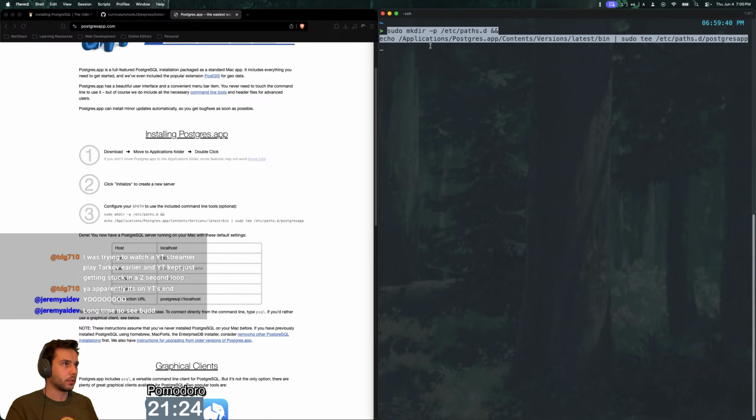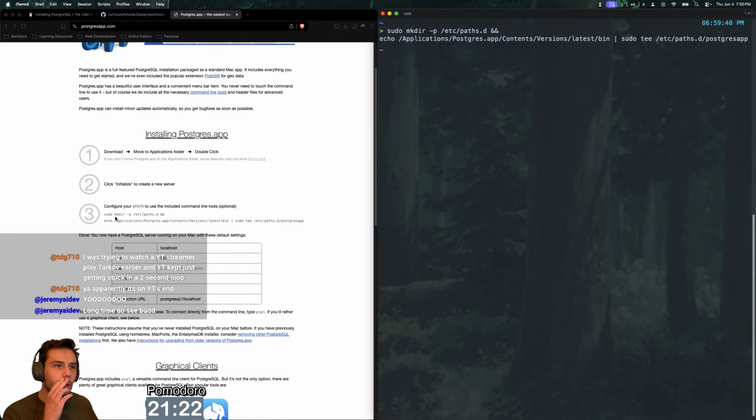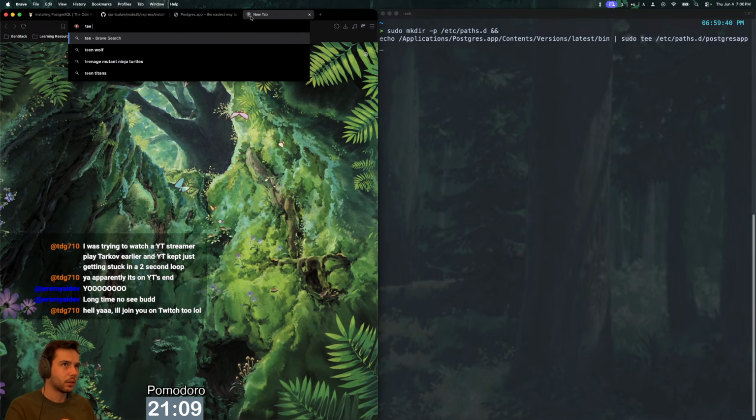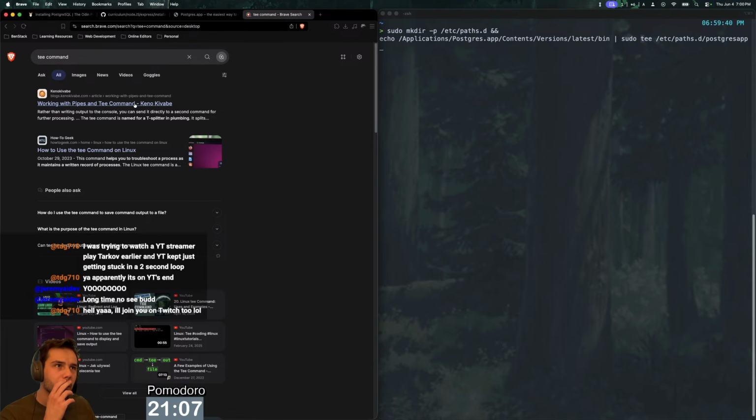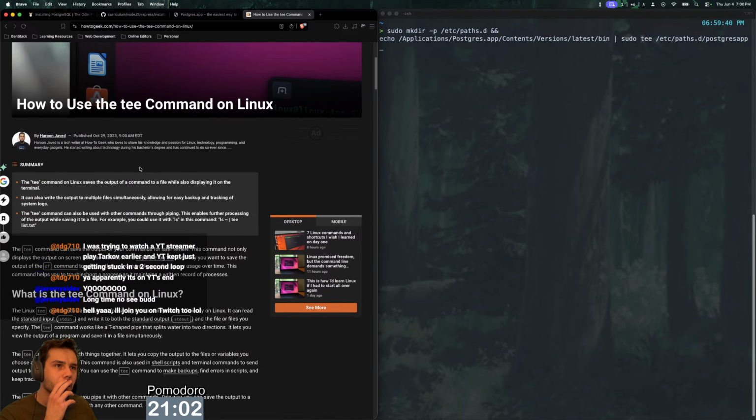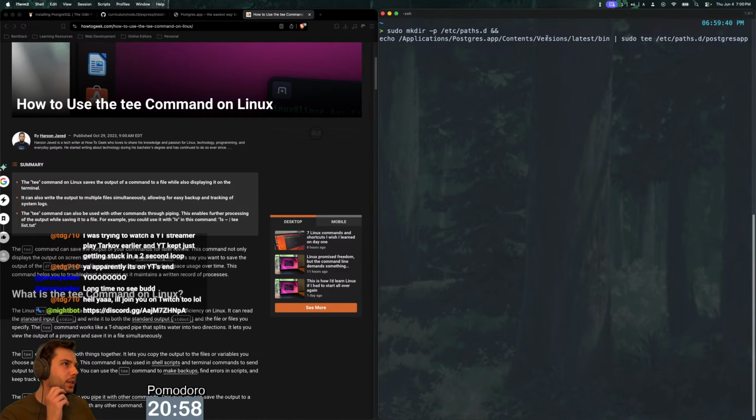So wait, this should just, all right, so this is good. Sudo make directory. I'm just reviewing the command, and then we echo that, and then pipe that to, I forget what tee does. I think that just creates a file, doesn't it? I forget what tee does. Saves the output of a command line to a file. Ah, okay, I see. So it saves this to this file.